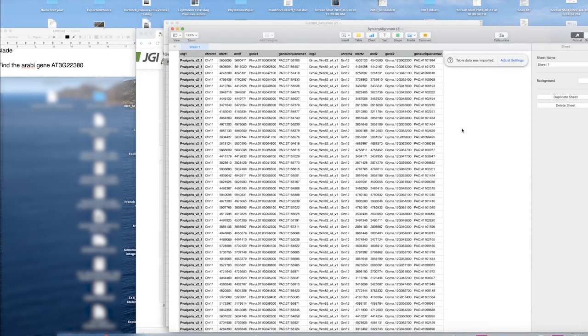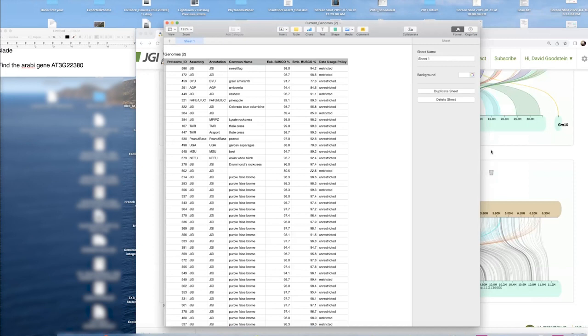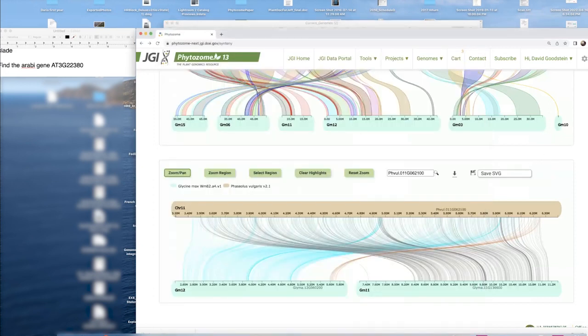I can now analyze these independently, download data about them, whatever I want. If I'm making publications, I can also save an SVG of these images. So certainly based on what we saw with the assigned orthology and the protein homolog tables, and what we're seeing in the synteny views, it does look like there are two analogs of the LUX gene in soybean and one in Phaseolus corresponding to the Arabidopsis gene.